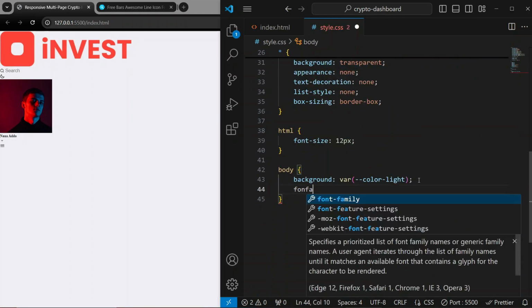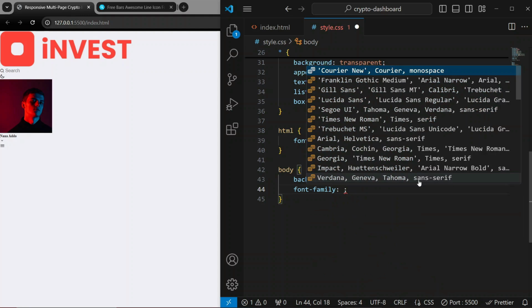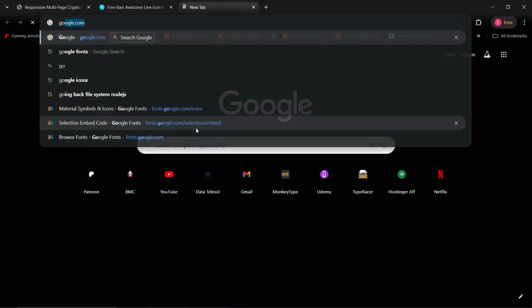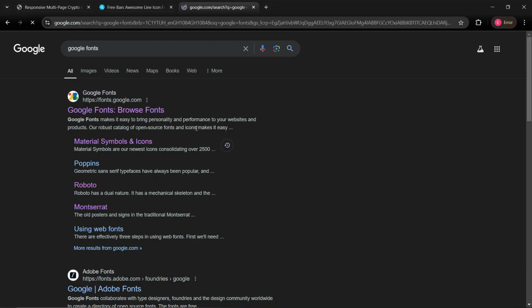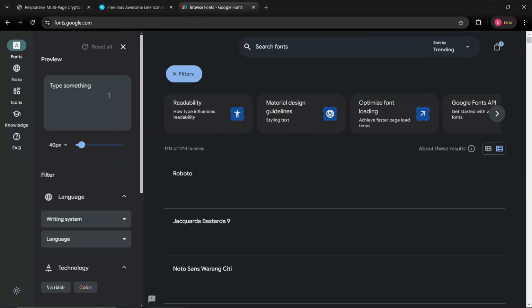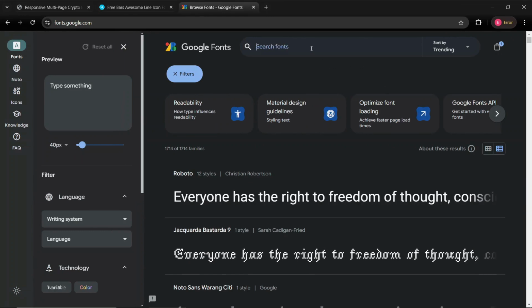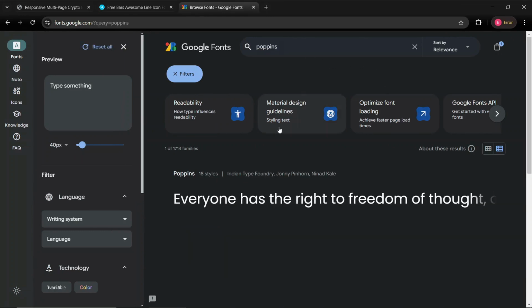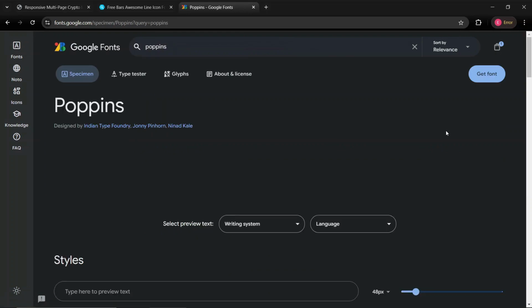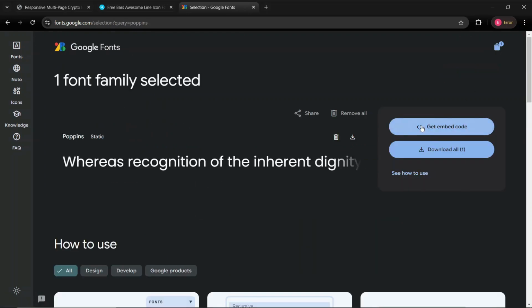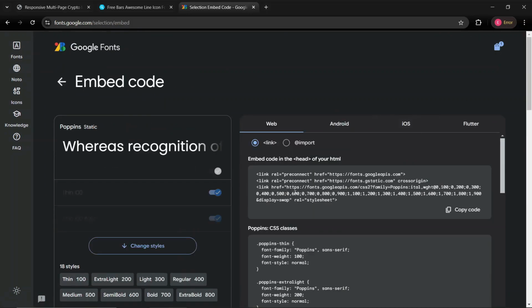Let's set the font family to be Poppins. You're going to use Poppins for this project. So to get Poppins into your project, let's go to Google Fonts and grab Poppins. I'm going to search Poppins. You can use any font you want, but I'm going to use Poppins right here.